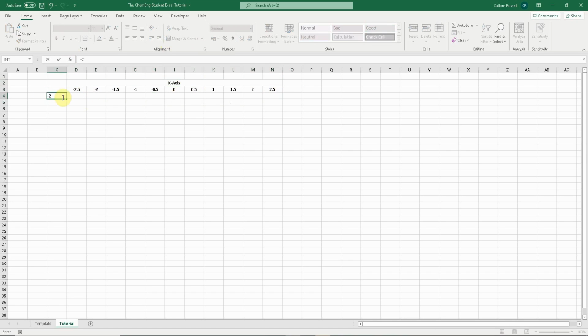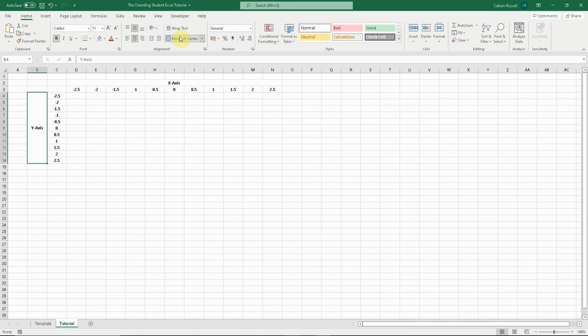Now I'm going to do exactly the same thing here, but this time it will be for the Y coordinates. And rather than writing these values, we just highlight, and Excel will pick up the pattern and we'll go all the way down to 2.5. Now here we will label this as X-axis. Now this time we do exactly the same thing, but we highlight all the vertical cells and we put merge and center. And then we end up with something like this.